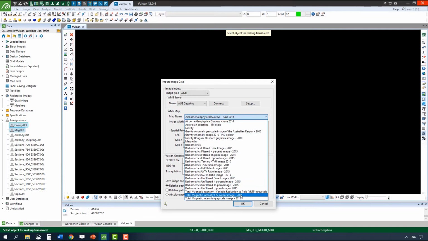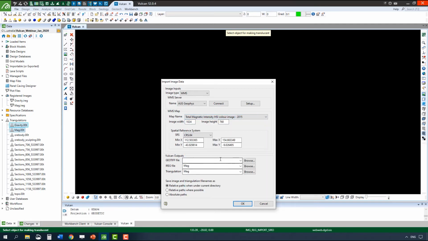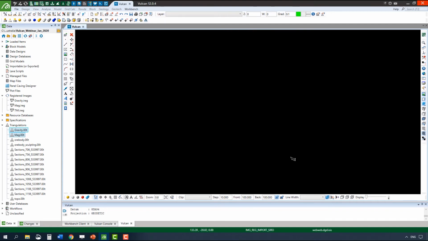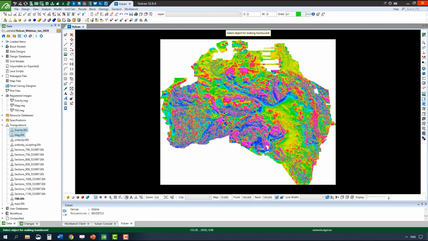From here, what I'm going to do is just select a total magnetic intensity as an example and type in TMR here, and then also for the iRig file and the triangulation file. And what I'll do is select OK. And that will just pull the image straight from the internet onto your computer. If I refresh that again, there's the image there.